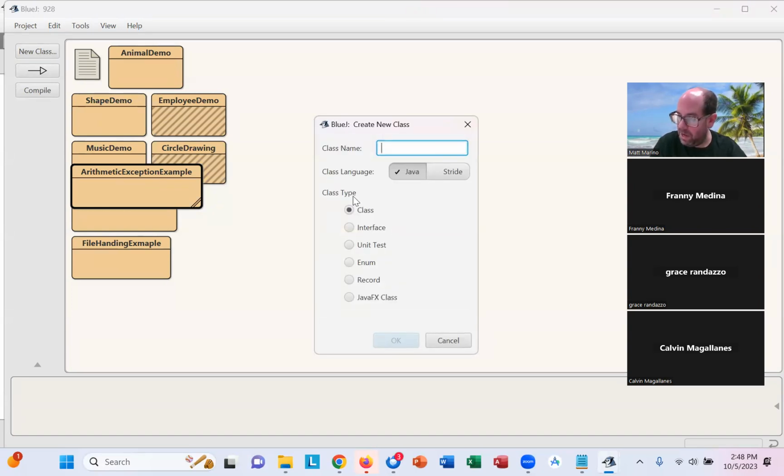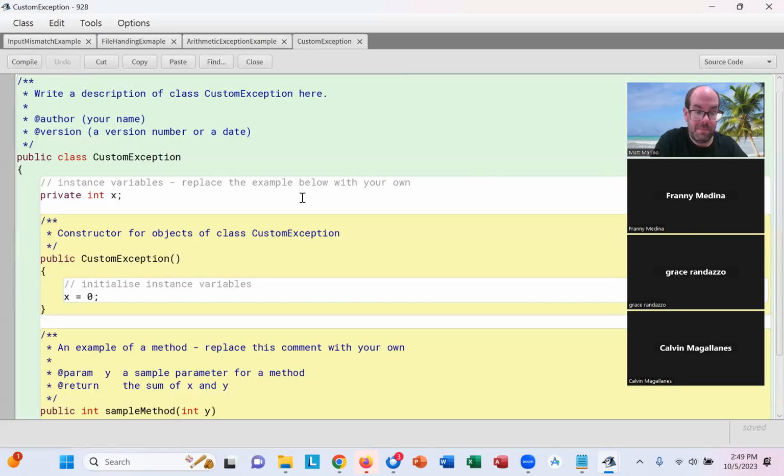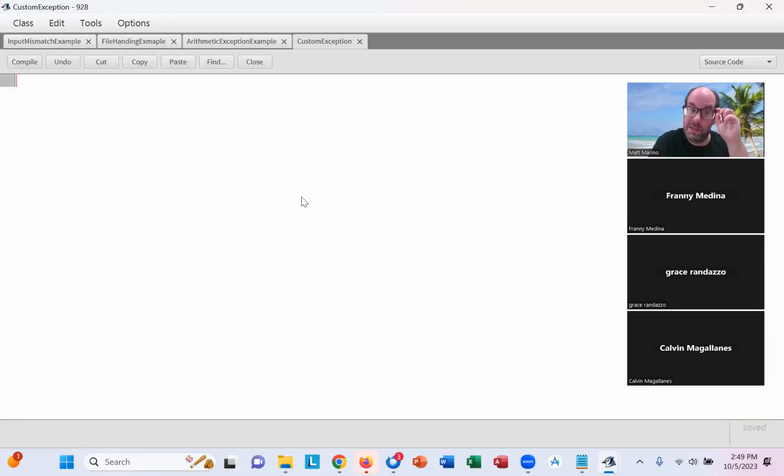Same thing with exceptions. You can't catch it unless there's a try before it. So next, I'm going to create a custom exception handler. This could resolve many, many others that aren't as specific as file input error, arithmetic error, input mismatch error. So I called this class custom exception. And as usual, I'll put all of these examples up on Blackboard for you to look through after class as well.